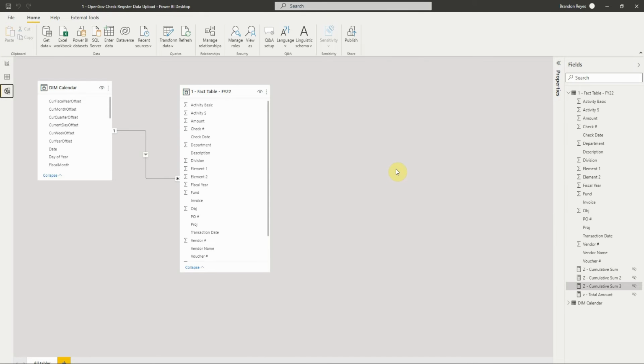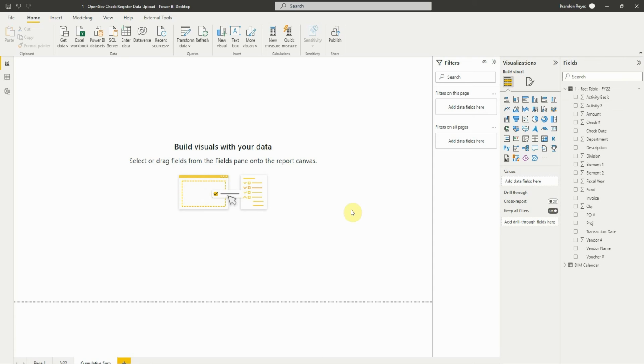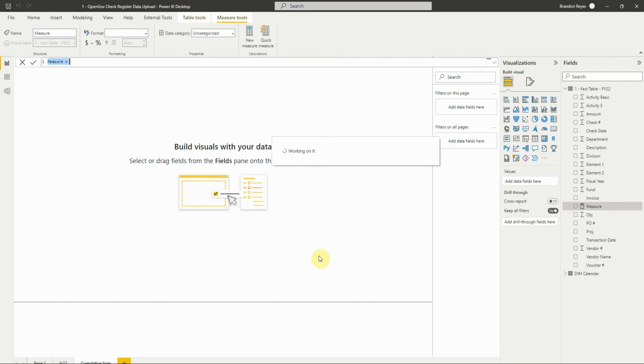Here is my data model, and I have it linked to a simple calendar table. Let's create a new measure. Let's call it running total.